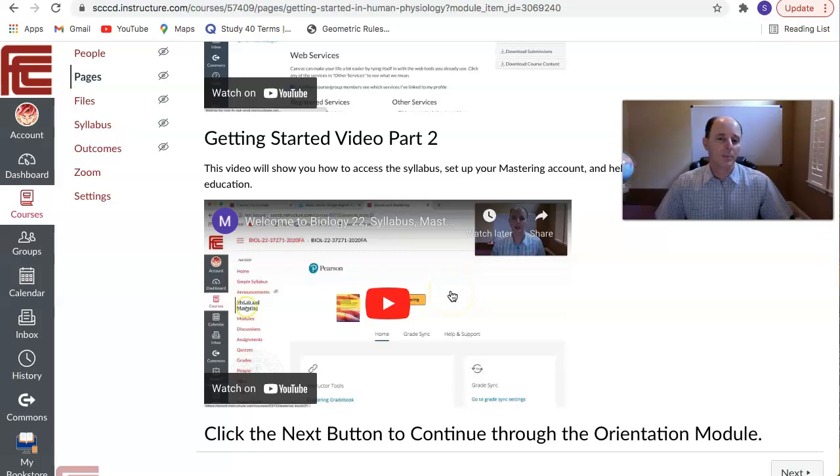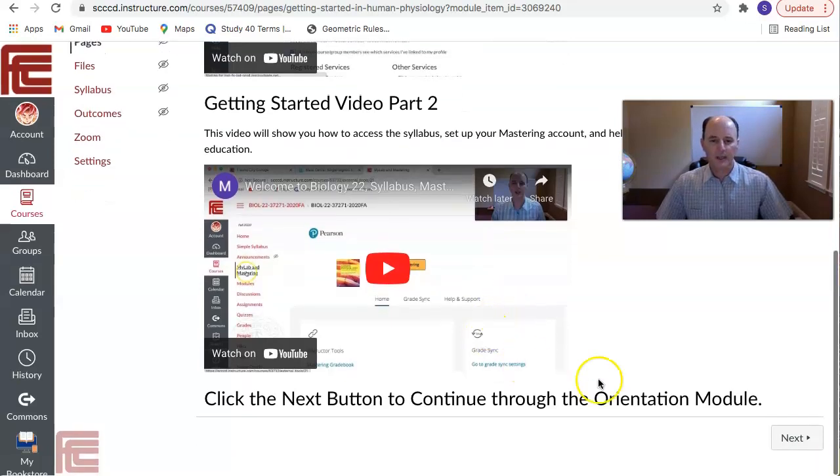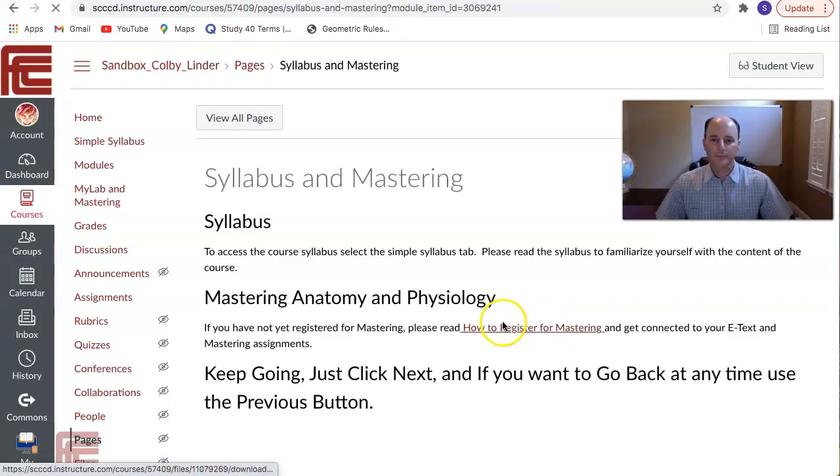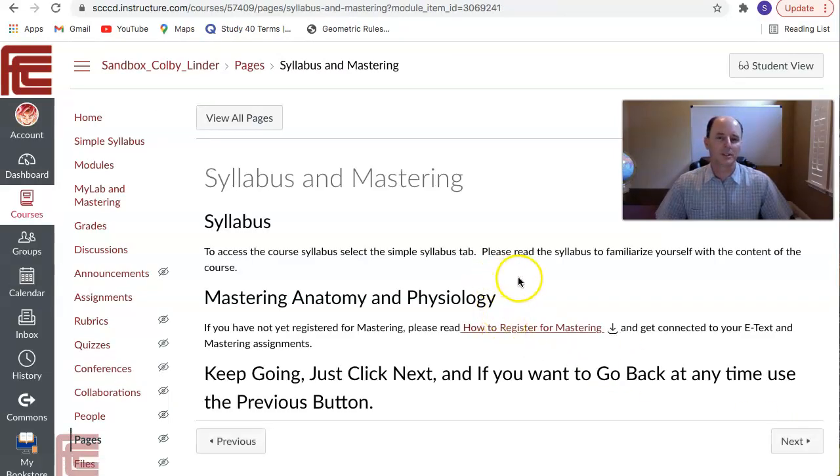That's really important when you have a publishing company's product that integrates well into Canvas, because it gives you a lot of options for formative and summative assessments. And then I talk about how they can click through the Next button to go to the next item in the module. So if we click on Next, it takes us through other portions of the Navigating Online Education module.